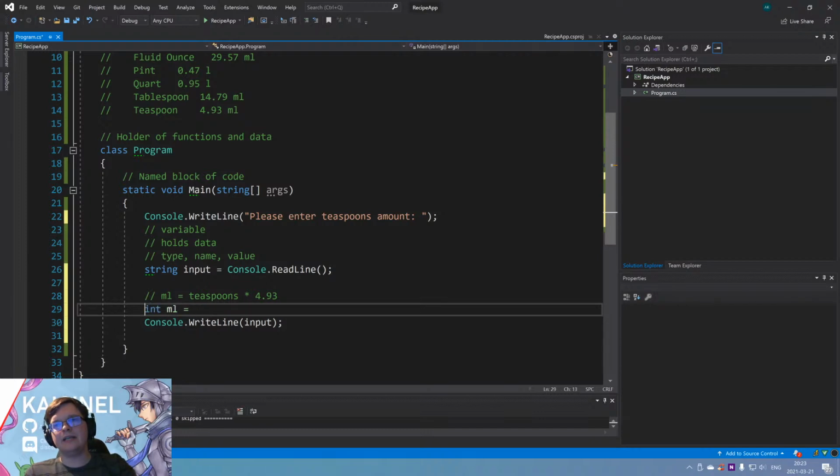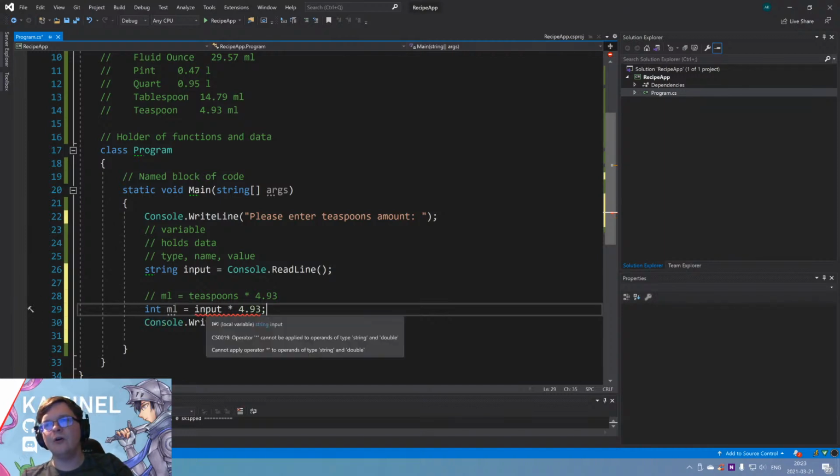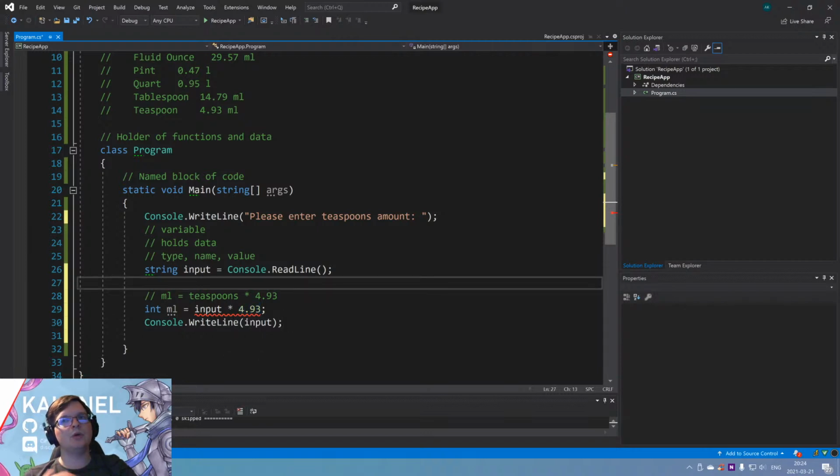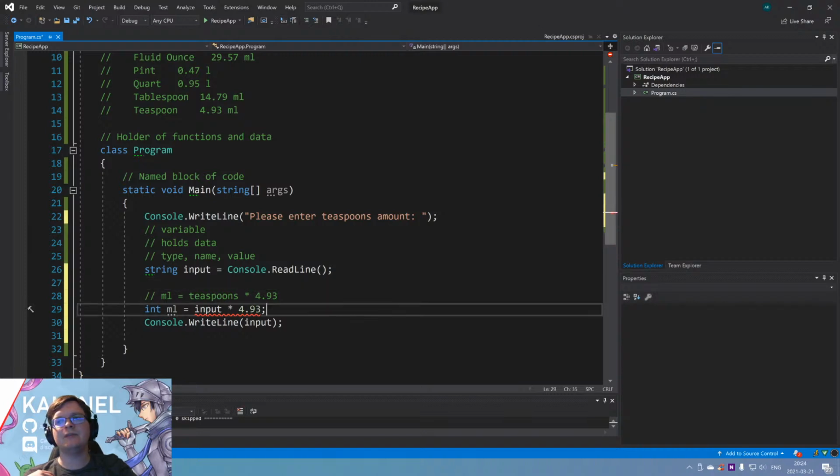However, if I try and do that right now, it will not work. And if I hover over, always, errors are your friends. It says cannot apply operator to operands string and double. This multiplication sign is an operator. This is a string and this is a number. What happens when we multiply text from a number? I don't know. Visual Studio doesn't know it either.